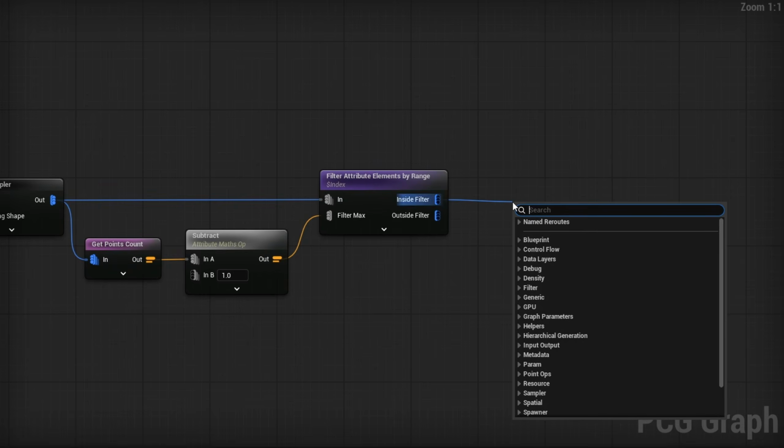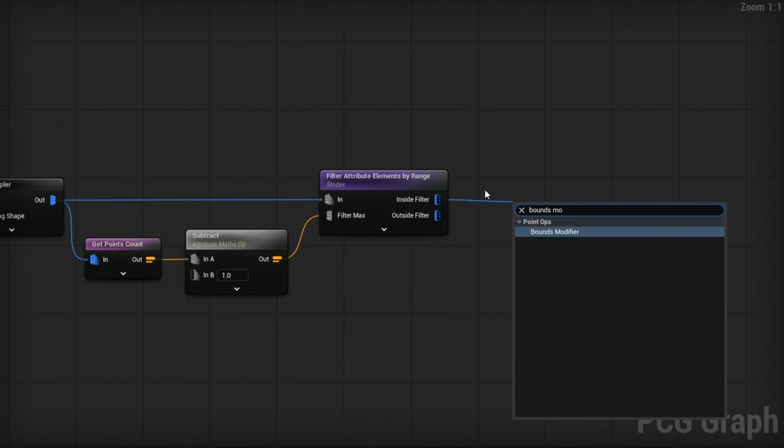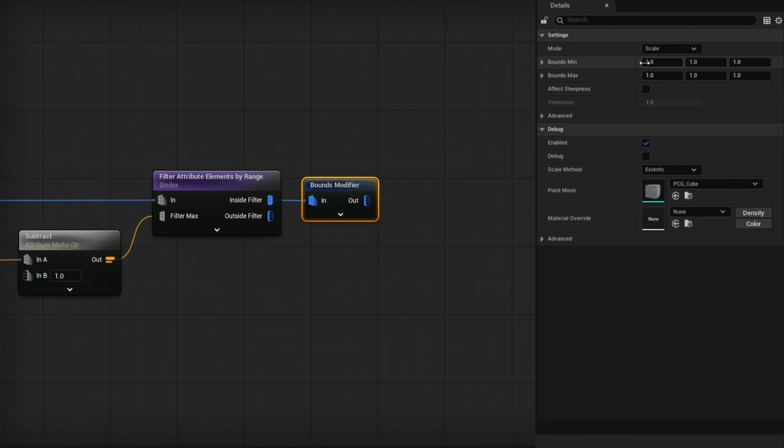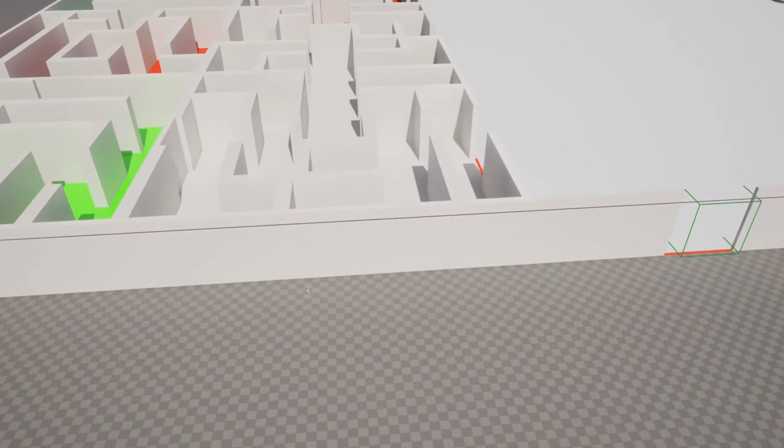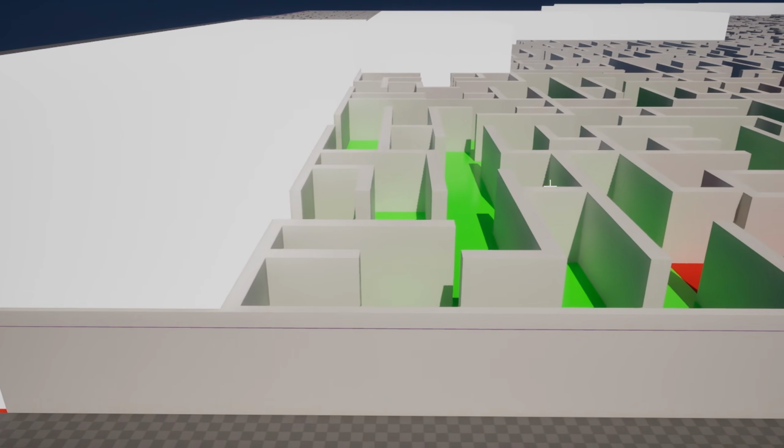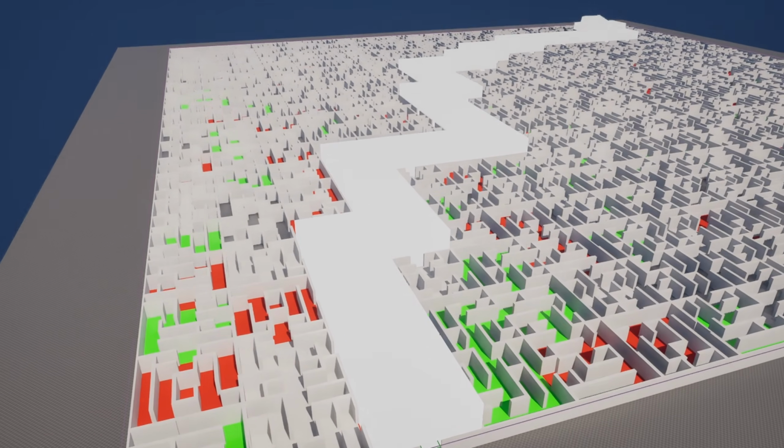Actually, just under it. So dragging out the inside filter, I'm going to search for bounds modifier. And on this bounds modifier, instead of scale, I'm going to change the mode to set. The size I'm going to make it is negative 2450 on the X, Y, and Z to 2450 on the X, Y, and Z. So now if I debug this bounds modifier, you'll see it is now pretty much right on the inside of all of these rooms, which is great because now we can use it to cut out the main path here.